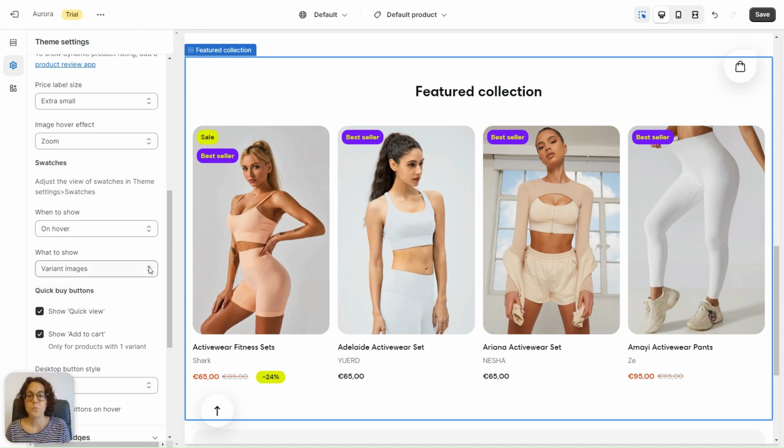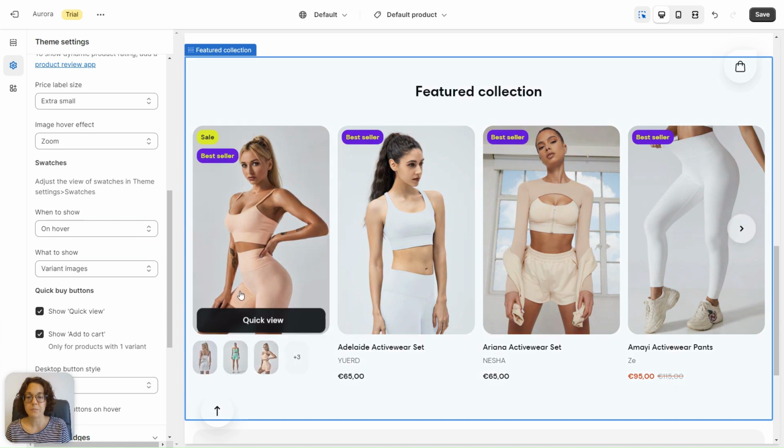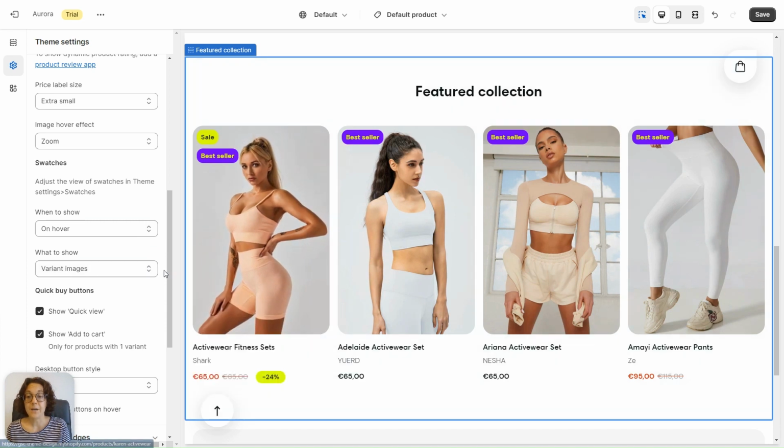You can also decide what to show. At the moment, we are displaying variant images, and I remind you that on product cards, we can only show our primary swatch option. So it's either variant images or colors and patterns.